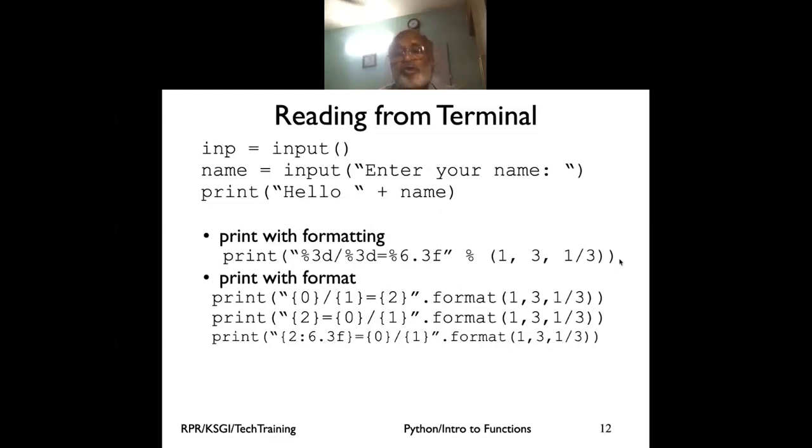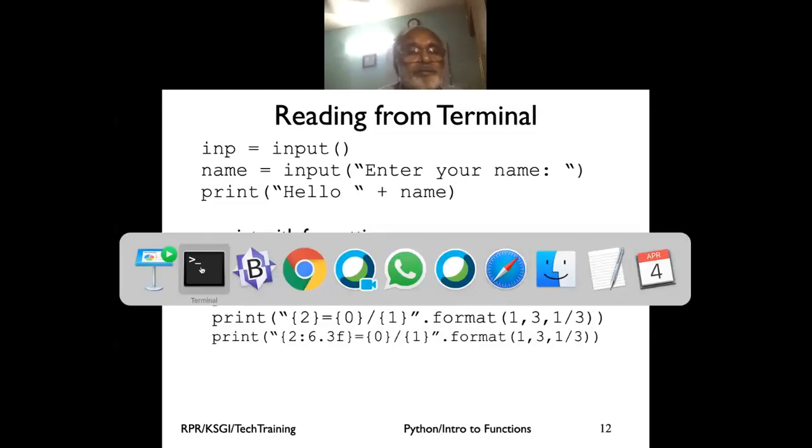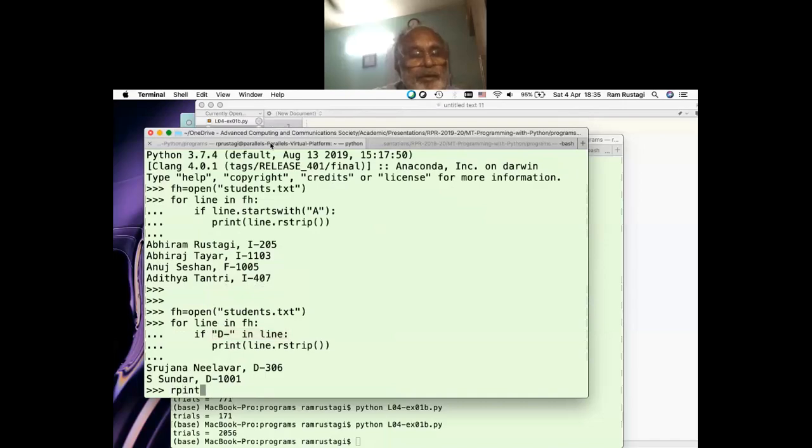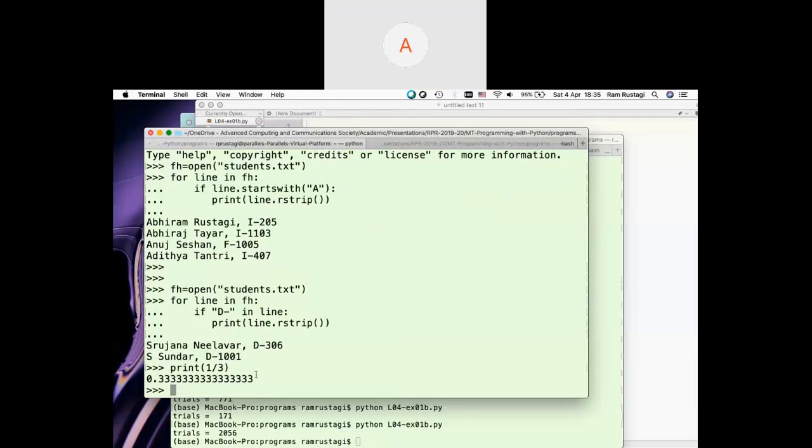But if you want to do formatted printing, like by default, if I do the print, you see it displaying so many decimals. I don't want to display more than 3 decimal places. And that is what I call formatted printing.